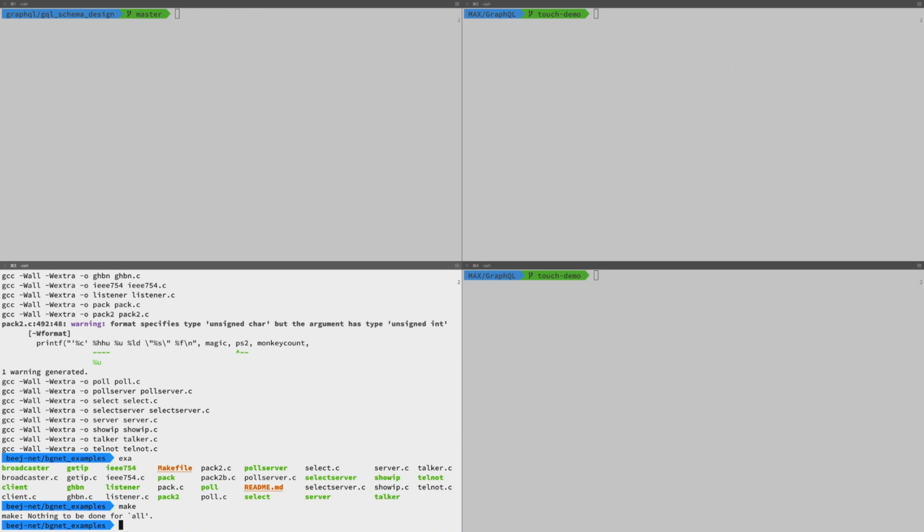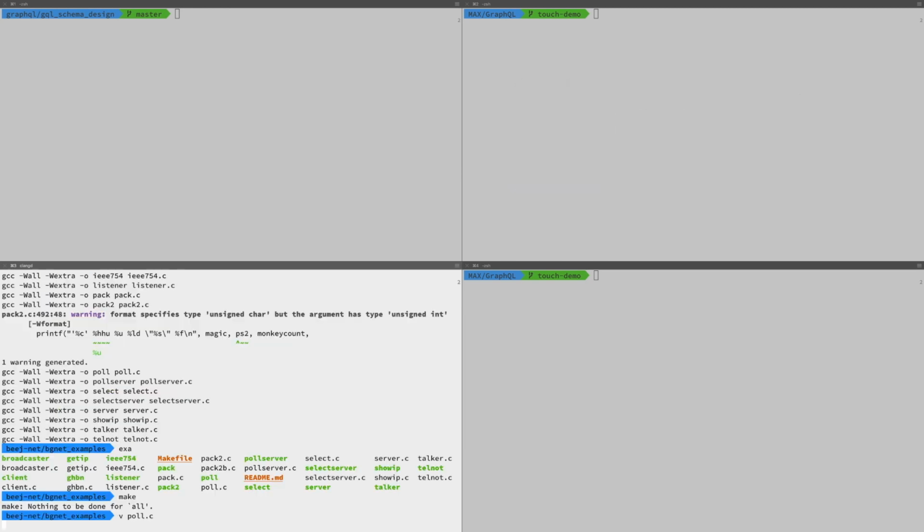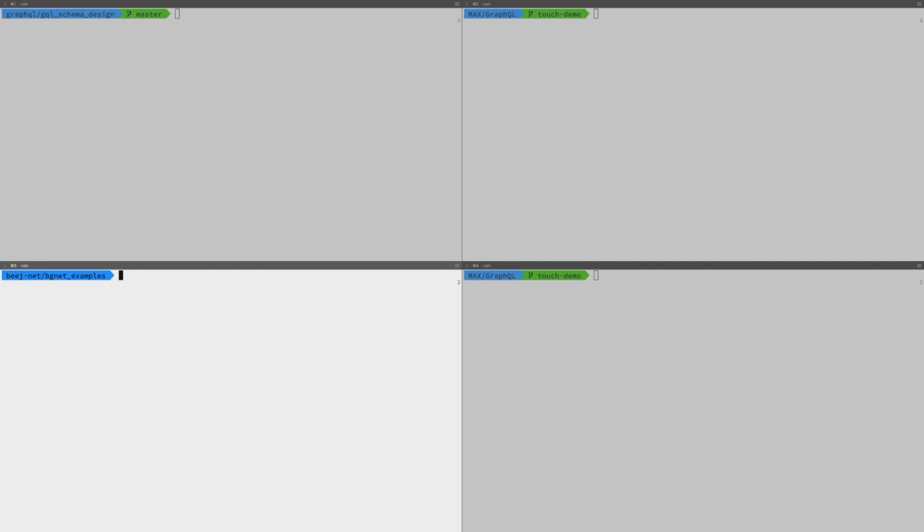Now I'll go ahead and take a look at poll.c here, and I'll just poke around. Okay, nothing going on there. That's fine. I have a buffer open in Neovim here. No big deal. And let me try to make again. Nope, nothing to be done. Okay, great. All right, so let's touch poll.c. We haven't changed anything. We've just touched it. But now let's see what happens when I go to make.